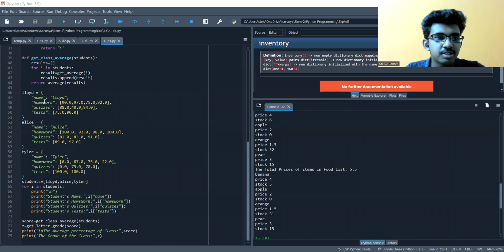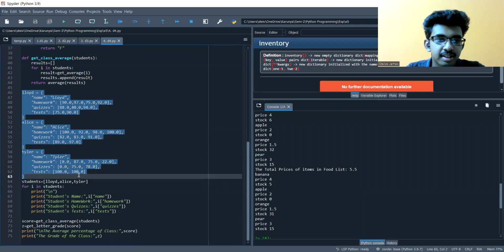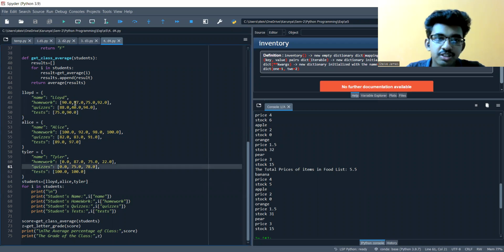Now this is my last program for today in dictionary. Here I have 3 dictionaries. They are nothing but student dictionaries with their marks in homework, quizzes and tests. It's like a grade book of marks which teachers keep, so that they can put the marks for the students here.